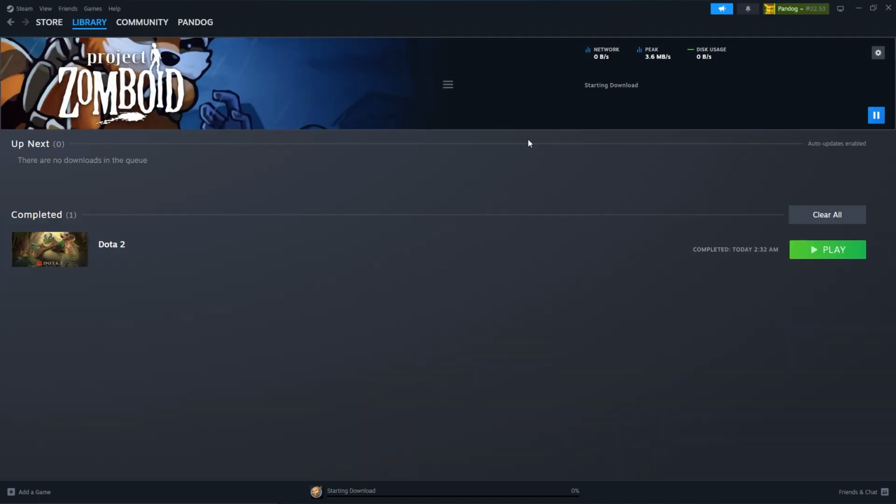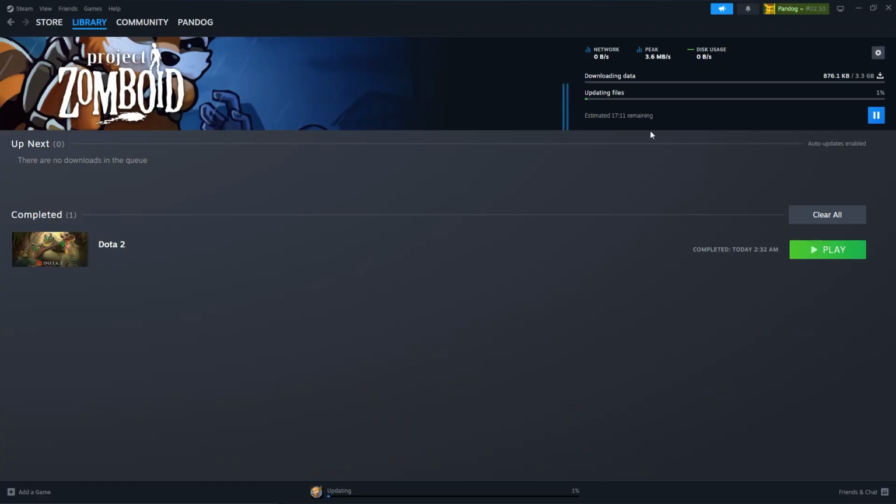Once the download finishes, launch the game normally. If you choose None again later, Steam will switch you back to the stable release and download the corresponding files again. And that's how you change the version of Project Zomboid.